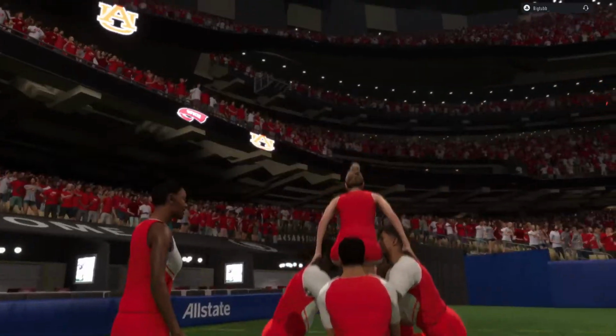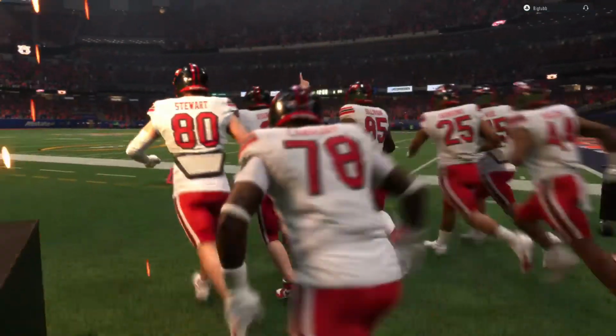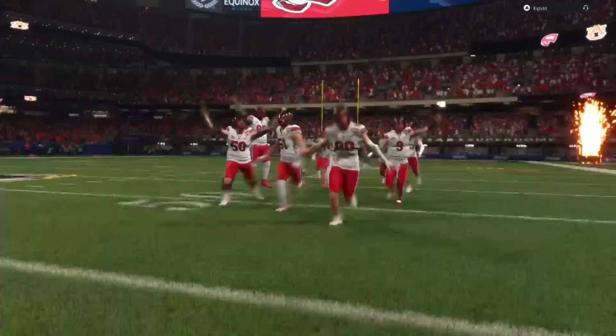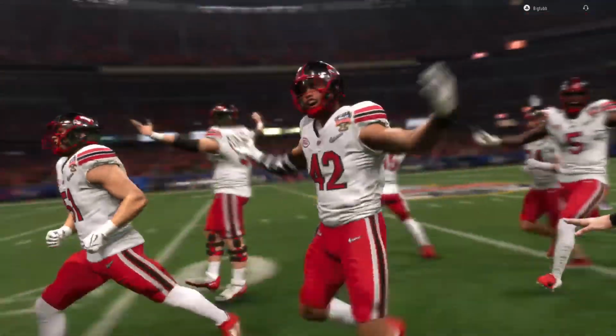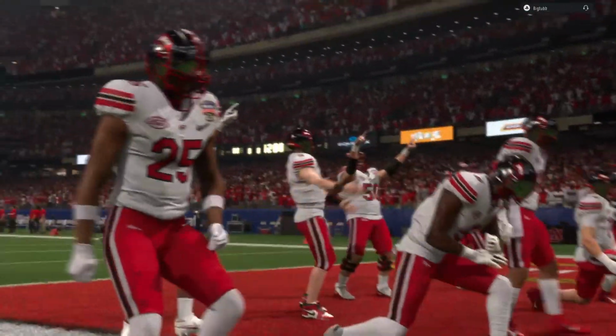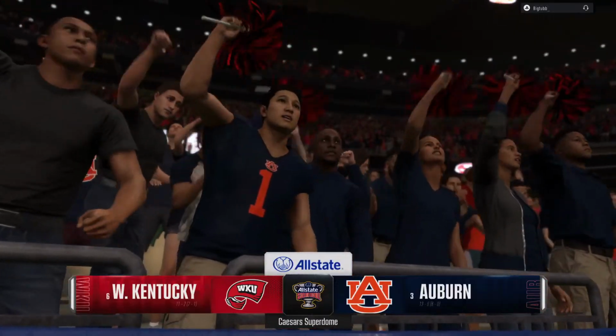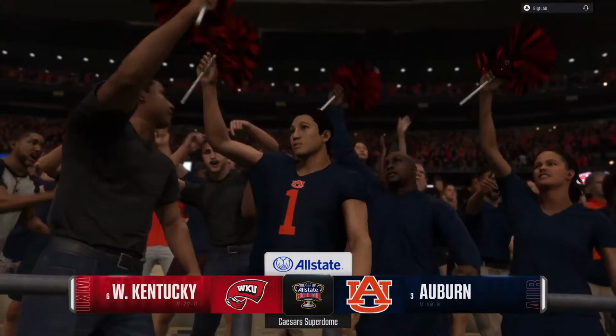As we'll see, the number 6 seed in this playoff, the Western Kentucky Hilltoppers, taking on the number 3 seed in the playoff, the Auburn Tigers. For EA Sports College Football, I'm Chris Fowler, here in the booth with Kirk Herbstreit. And here we go, a college football playoff quarterfinal game. Only one team here can keep their championship dreams alive.